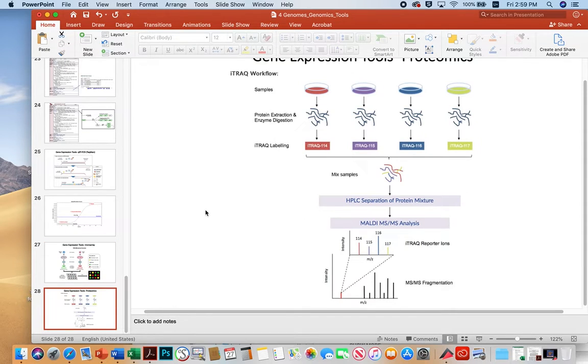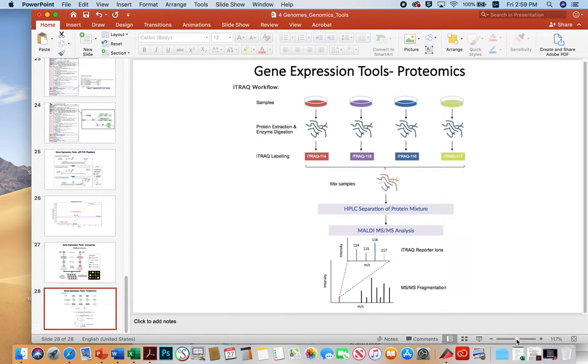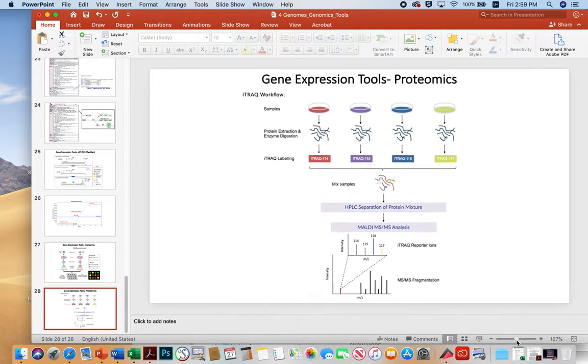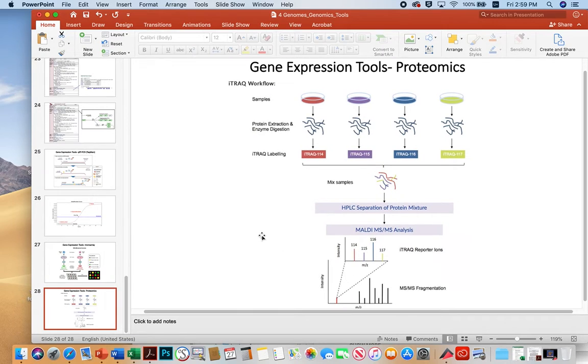The last thing I wanted to bring up was gene expression studies using proteomics. This is the iTRAQ workflow. Dr. Tomanek has the environmental proteomics lab, and a lot of the proteomics that we do is through his lab. He has a mass spectrometer and different devices, HPLCs and MALDI-TOF MS analysis, all these weird little names. But the bottom line is we typically use a mass spec to figure out protein identification.